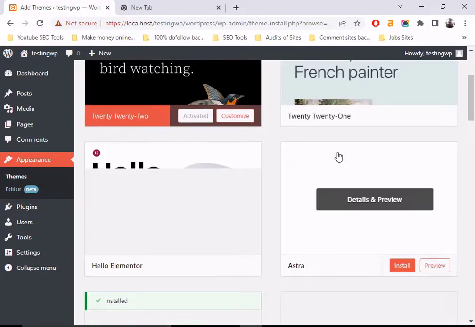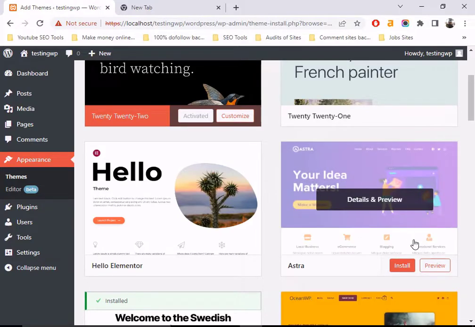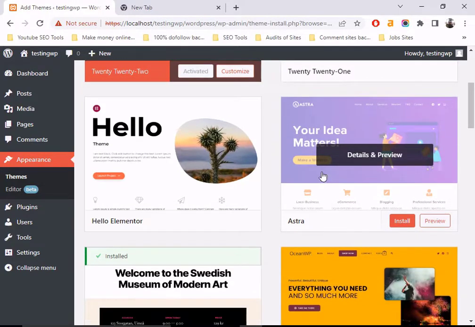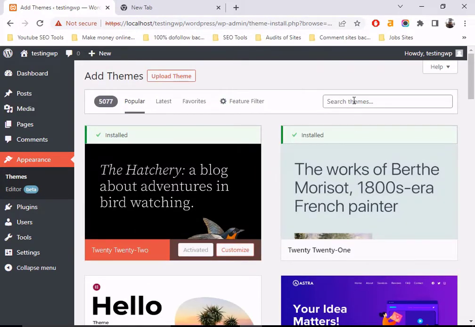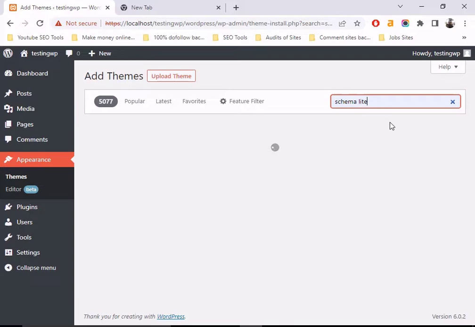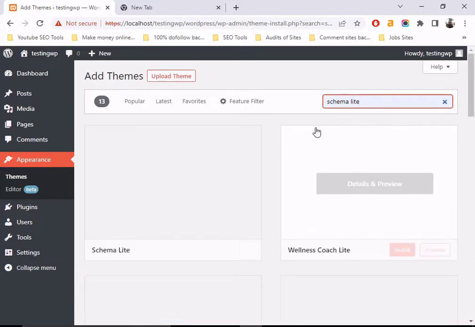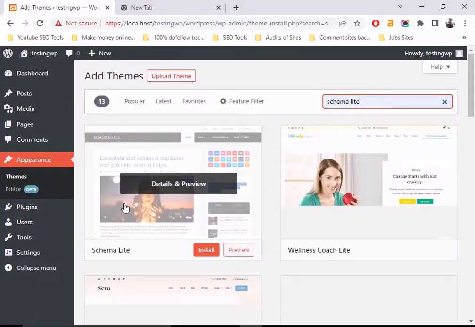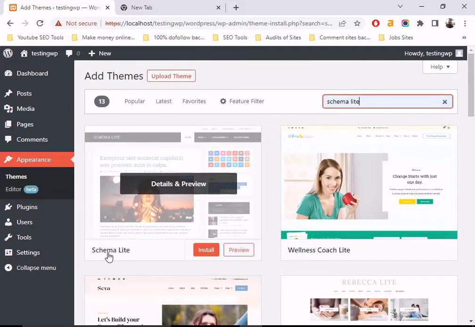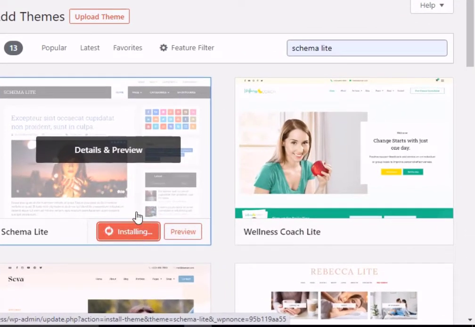And we search for a best WordPress theme, Astra. It is a best WordPress theme, Astra, and also a best WordPress theme, Schema. So Schema Lite, and search it. It is the free version. You can also purchase this Schema Lite theme in the pro version. So click on install.